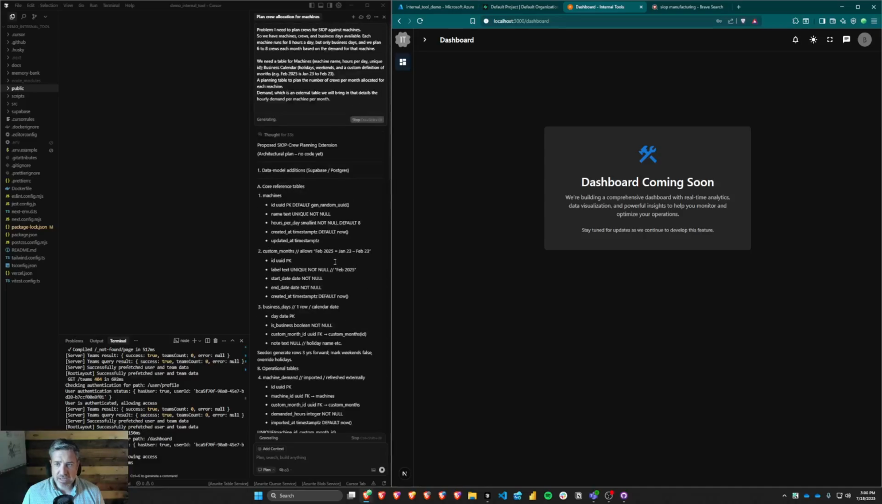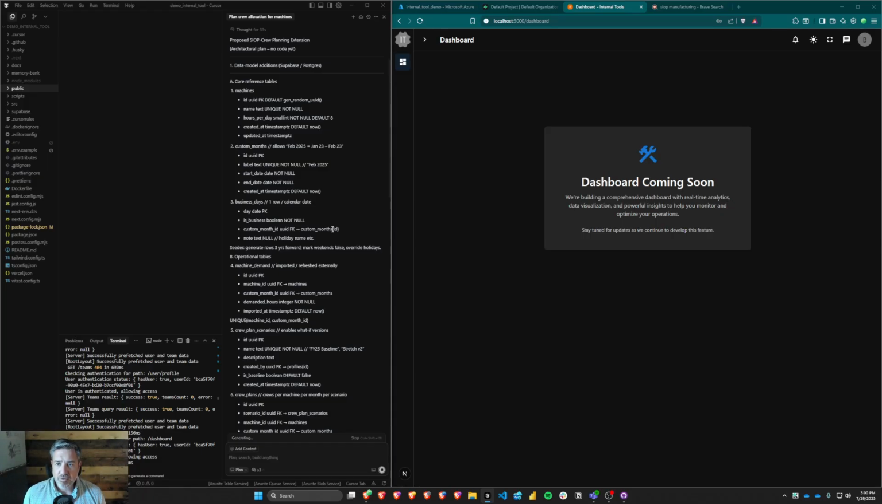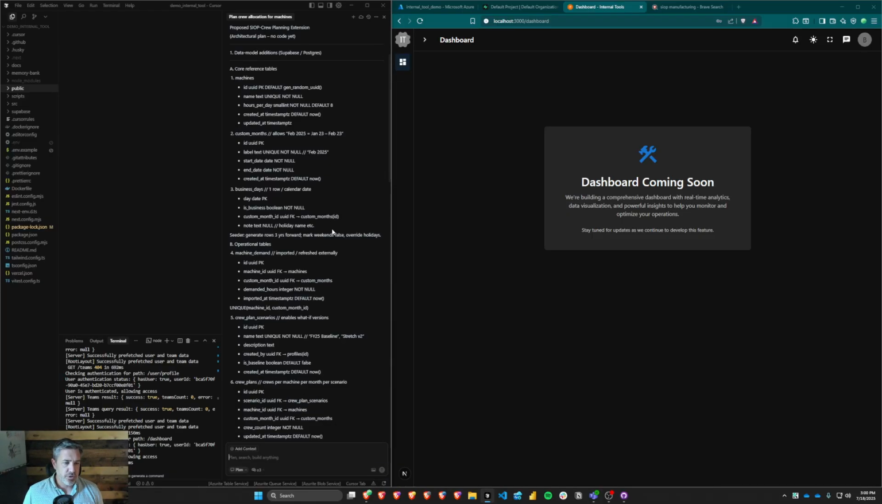We're going to take a look at Cursor's plan to solve this. So here's our proposed SIOP crew planning extension. We've got machines, they'll have a UUID, a name, hours per day. If you're an internal tool person or a workflow automation person, and you're not familiar with software concepts or database concepts, I really encourage you to get used to them. I think it's more worth your time to do that than to spend your time in low code, no code apps building out schemas. It's a very similar process, and yet once we have our data and our visualizations in our own tooling, we can do so much more with it than we can with some of those no code, low code apps.